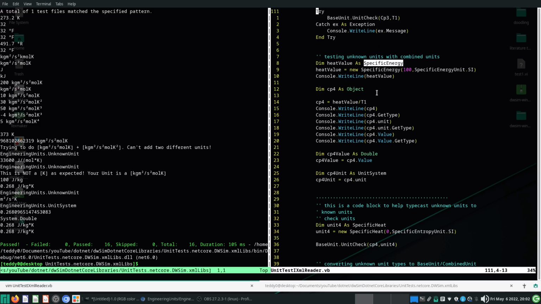So this is a specific energy right here, and it takes in a few arguments. We can make a new specific energy unit. We write the heat value. This heat value we can actually divide by temperature, and then we will get CP4, this value right here. This is CP4, and this is the heat value, which is 100 joules per kg.